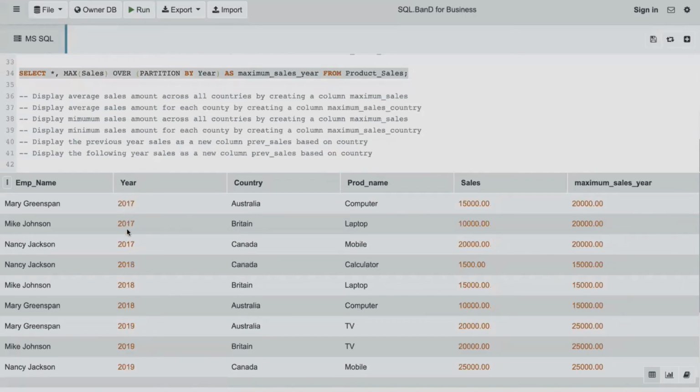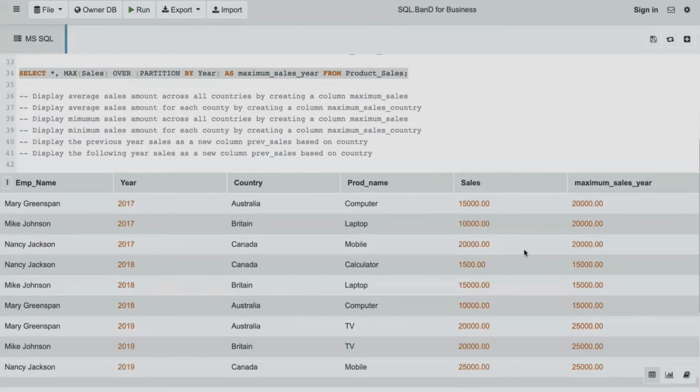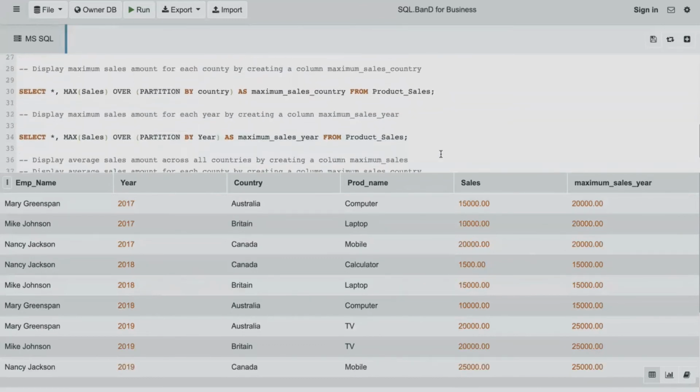Okay, so now we have grouped the year records all together. If you see, the first three records are for 2017, so grouping is done correctly on year. The maximum sales was 20,000 for 2017, so 20,000. For 2018, it was 15,000, so 15,000 everywhere. And for 2019, it was 25,000, so 25,000 everywhere. So clear how partition by works, how it changes.